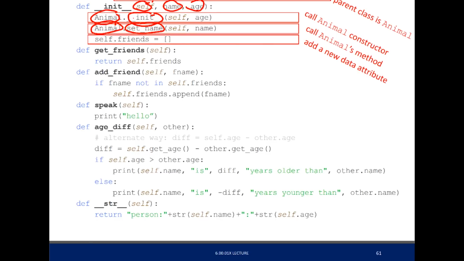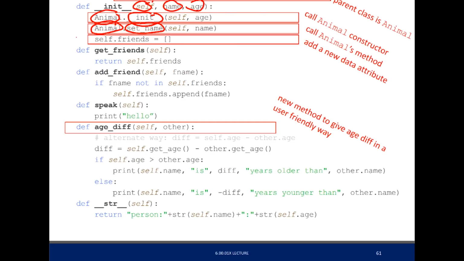Great. Now that I got that, I can create a few other things. I've got something that creates a way of getting out the friends. I got a way of adding a new friend in. This is simply adding a name into a list of things. I can have a speak method for a person that's different than a speak method for a cat or a rabbit. I can also do some other things, and here's an instance where I'm going to get the age difference between two people. And I'm going to do it by using the getters for both instances to get the difference. And then I can actually compare those to decide I want to print something different out in terms of which one's younger or which one's older as I do that.